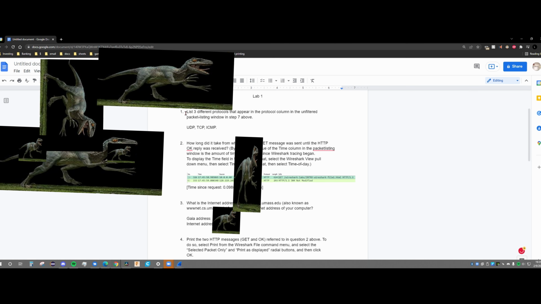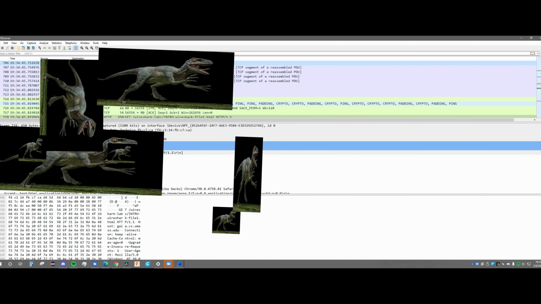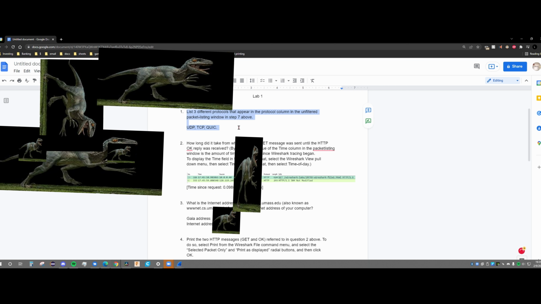For the lab document, we need to list 3 different protocols that appear in the protocol column of the unfiltered packet listing window. So what we can do is go back to our Wireshark, exit out of our filter, and just select 3 of the different protocols that we see. So we have UDP, TCP, and QUIC. So that's it for this one.